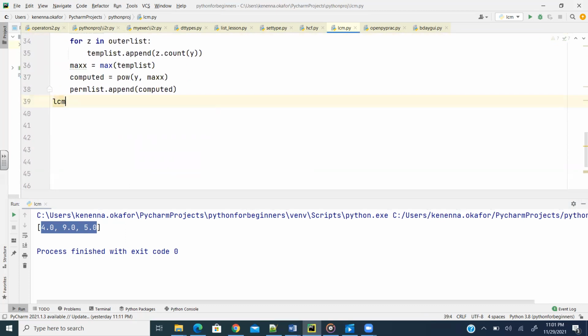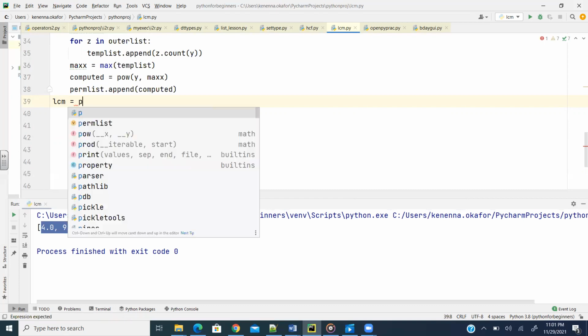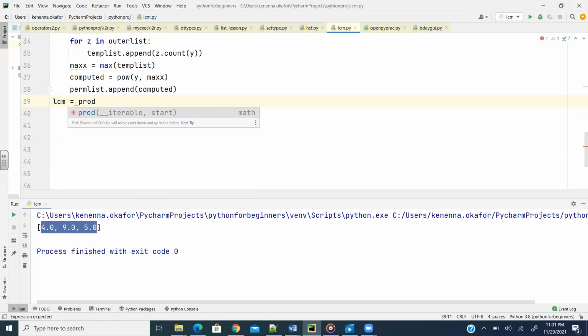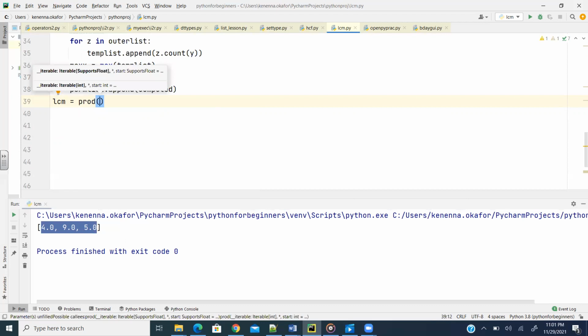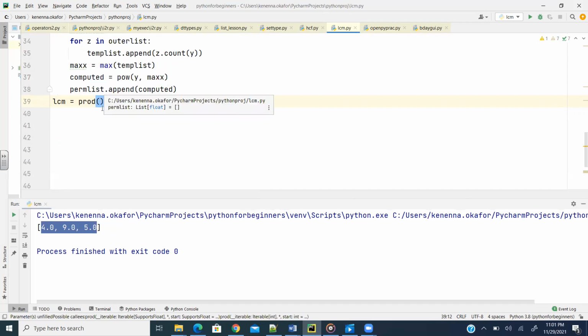So I'm just going to say LCM equals prod from the math module there. And what do I want? I'll just supply the list, and the list is this PEM list, right? So that will just multiply all the values in PEM list, and that is the LCM. So I'm just going to print LCM.